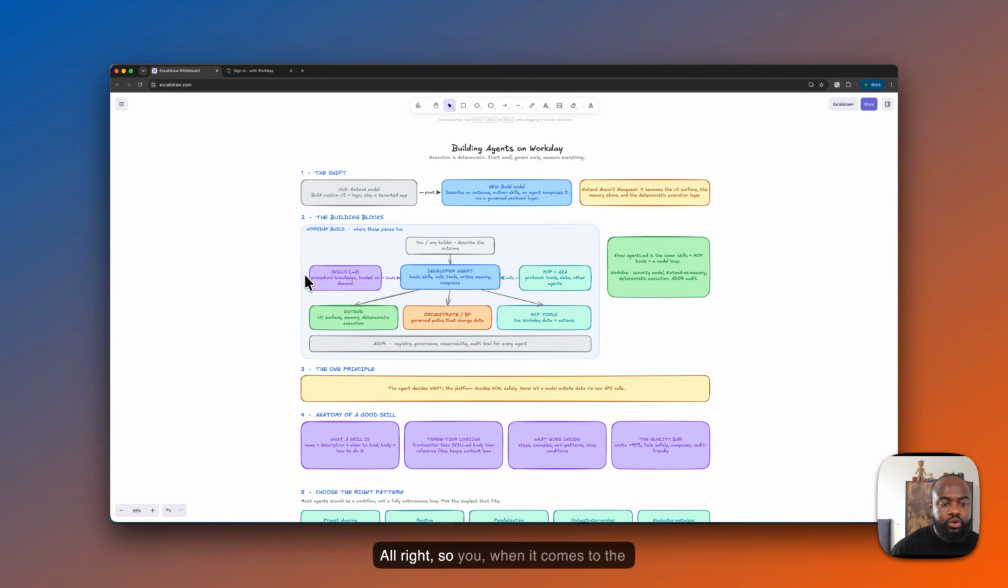All right. So when it comes to the building blocks, here's the mental model. Ordinarily, you would have to go roll out your own Extend applications or create the requirements that you need, as we've mentioned previously.